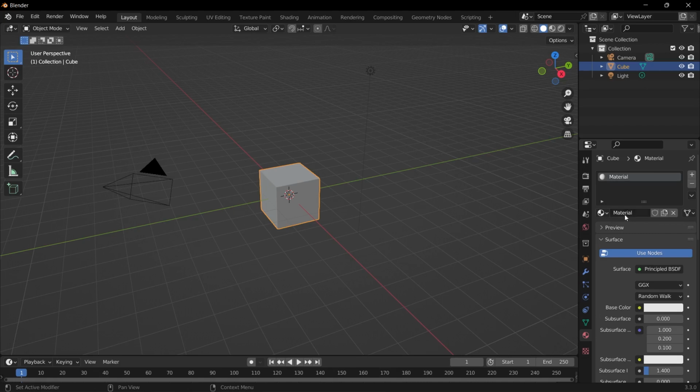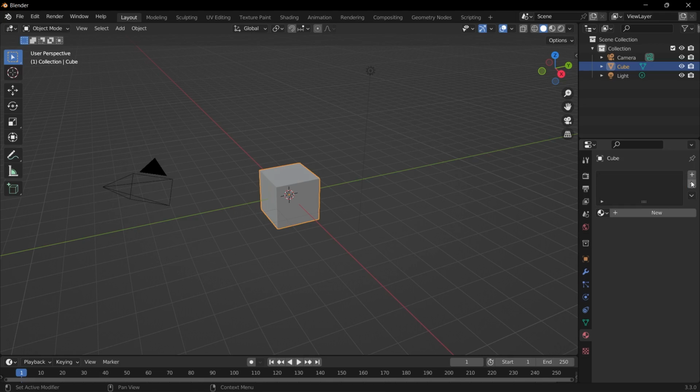If we want, we can change the name by left clicking on this box and renaming it to something like Tammy's Material. You can rename it whatever you want, of course. So in this top section here, we have a few icons. The plus and minus button is to add or remove materials from our object. So if I click on the minus key, our material has been removed from our cube.